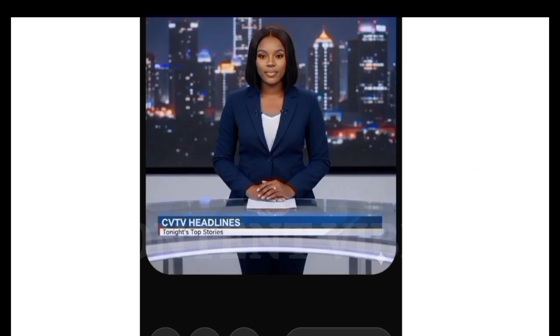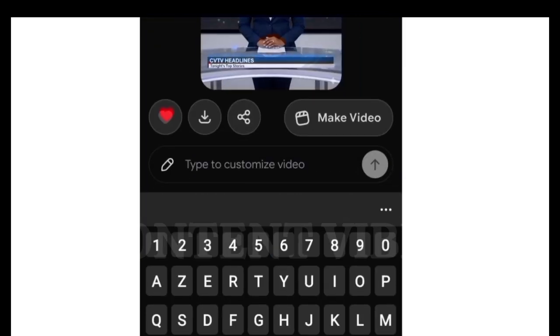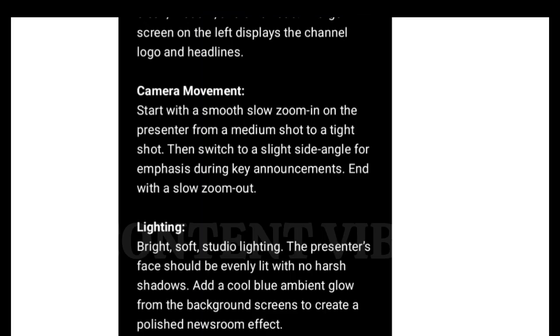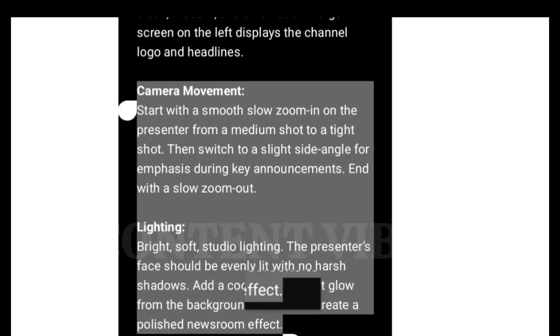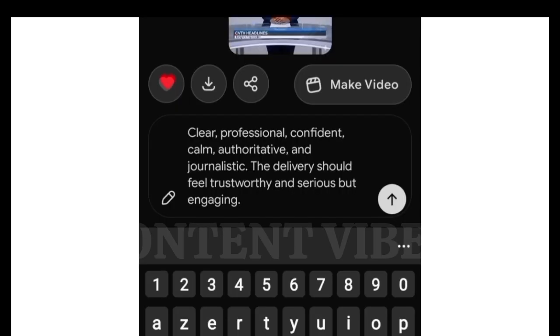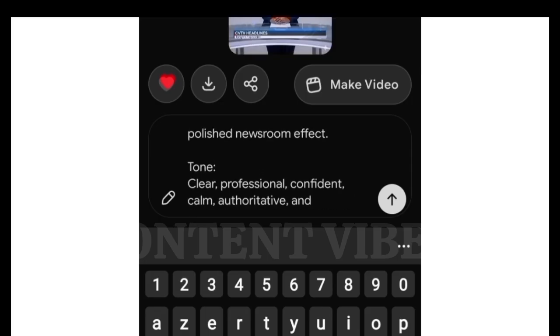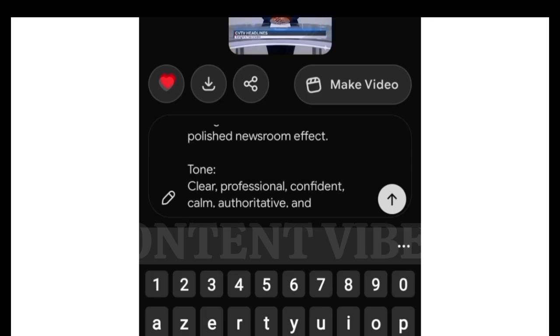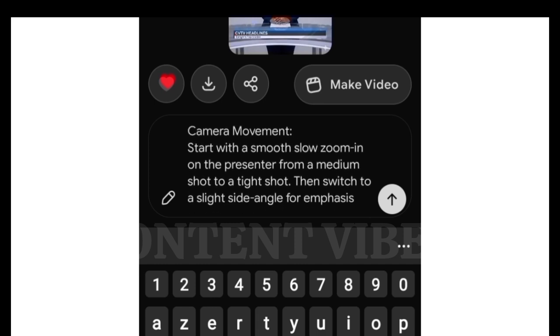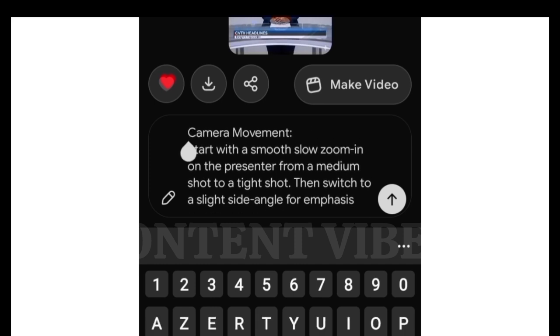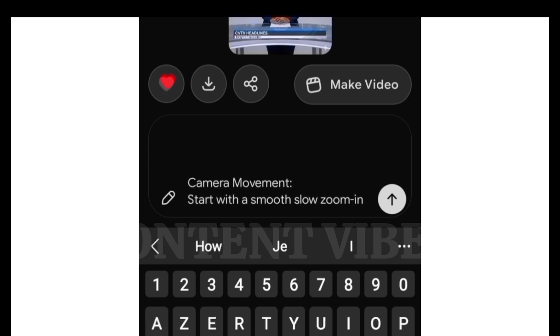Click on Custom and it brings you to this place where you have to type in how you want your video to come out, what you want your newscaster to say. To do this, go back to your notepad and copy the camera movements, lighting, and tone. Then paste it back on Grok. Then go above the text you've pasted to type in what you want your newscaster to say.